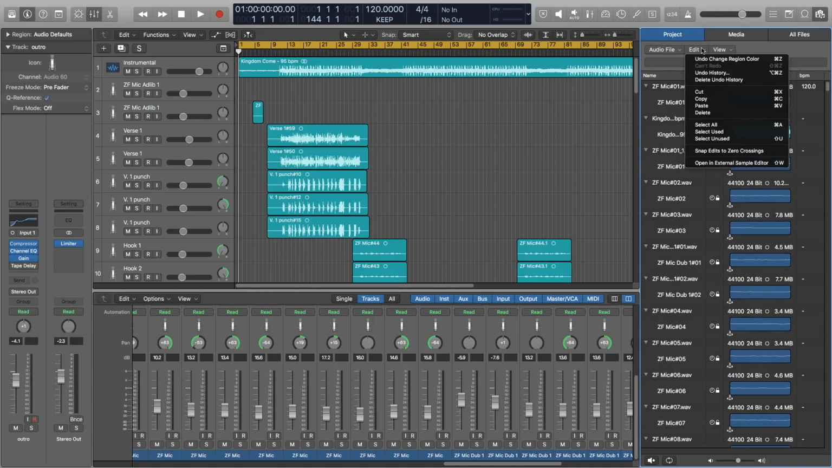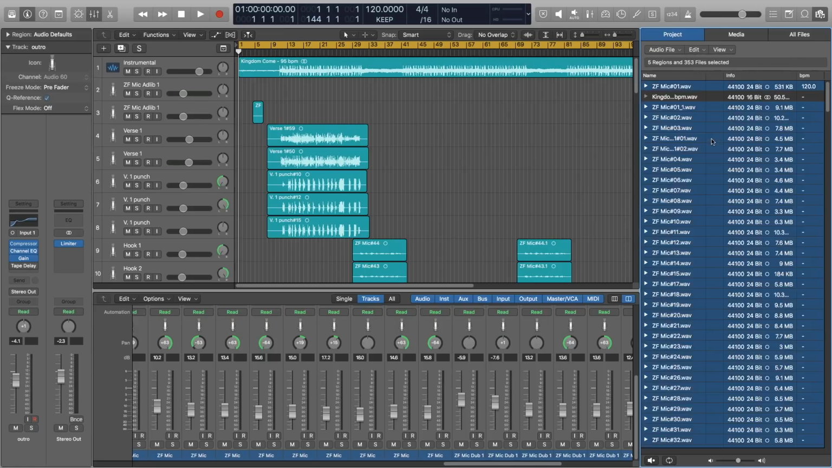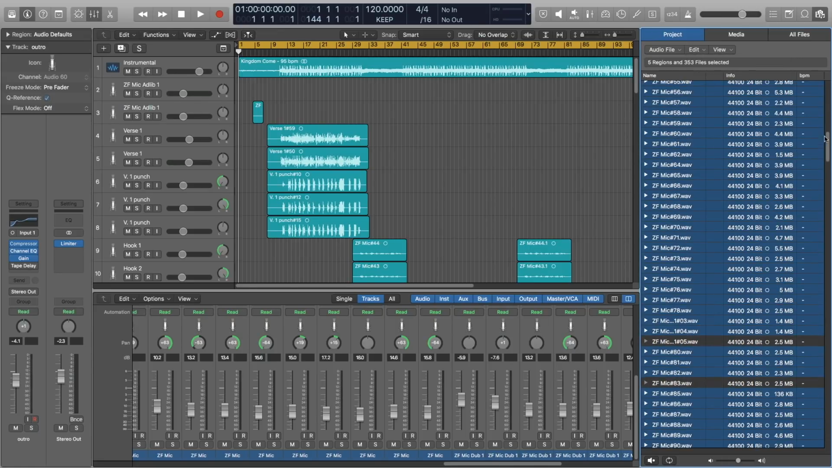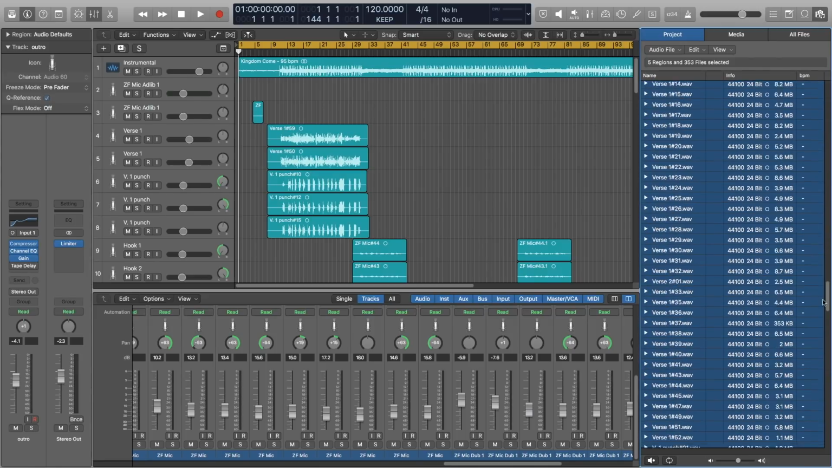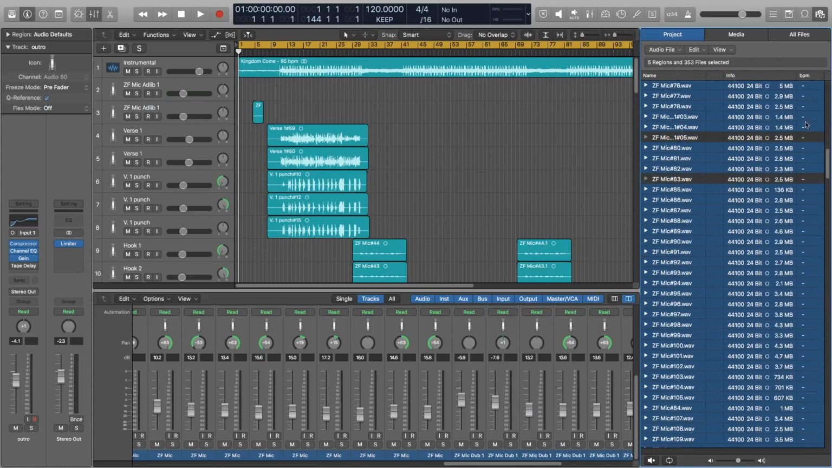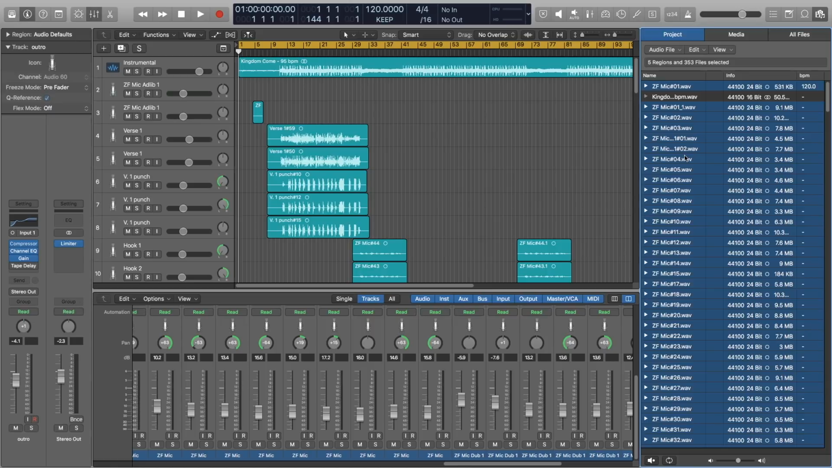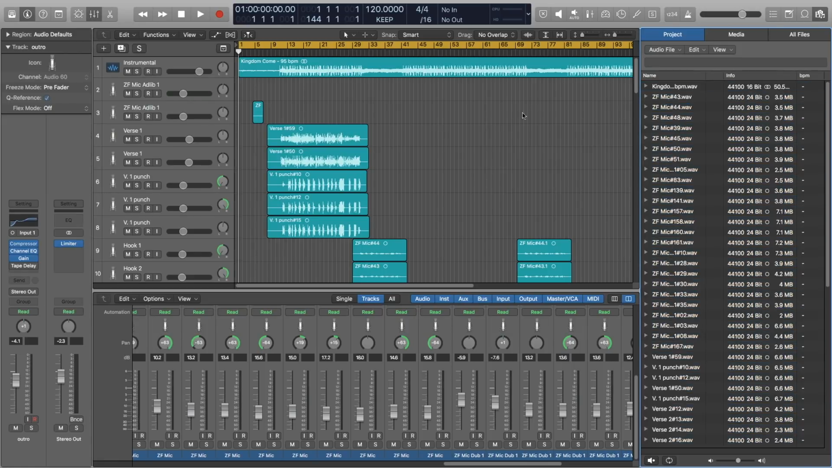So we're going to go to edit and we're going to go to select unused. So we'll select all that. This is all the unused files that are included in this session. No reason to have those. Now, if you want to save a backup and keep those for your own sake, you can. But for those of you who want to save some space on your hard drive and also optimize when you're sending this stuff out, we're going to then just hit delete and it's going to take those out.